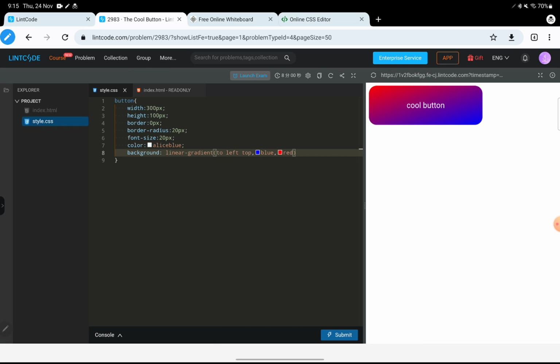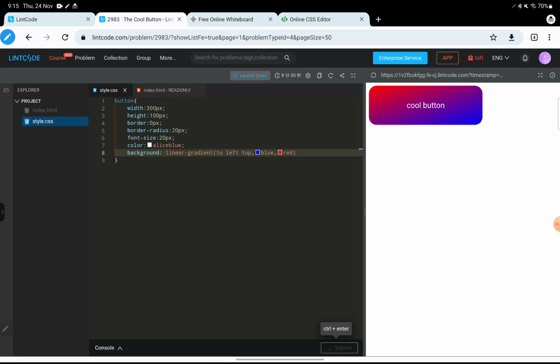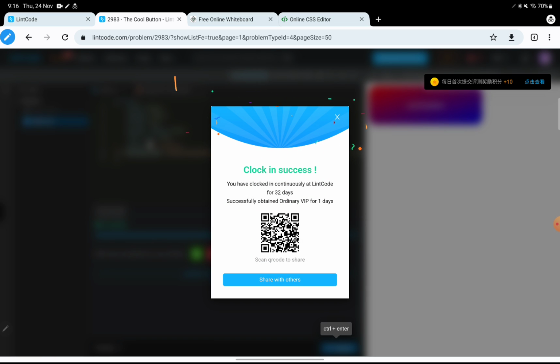So I think it is looking fine. We have changed the width to 300 pixels, height is 100 pixels, border is 0 pixels, border radius is 20 pixels, color is Alice blue, and the background is a linear gradient. So let's try to submit it. And it is working fine.